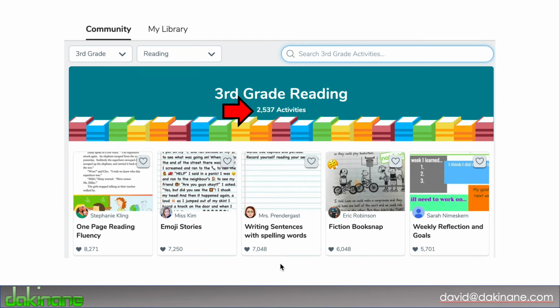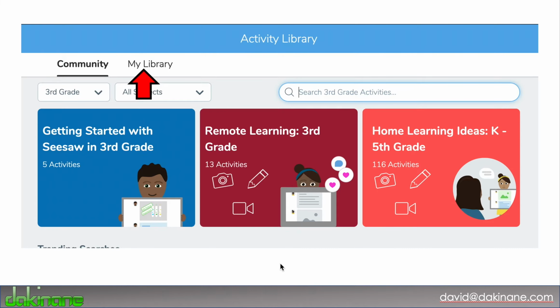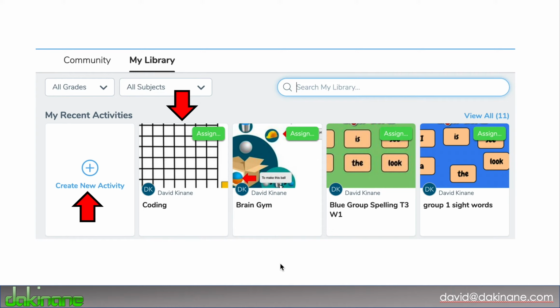So for example, if I click on this and look for third grade reading, there are 2,537 activities already created for you. So you can look at these things and decide whether they meet your needs, and you can like them and add them to your own library, and then you can distribute them to your students. So there is an element of not having to reinvent the wheel, but obviously you can also create your own content to tailor specific needs within your classroom, and also makes it specific to what your students are doing as well. So if you click on My Library, the My Library tab here, you can see here are some of the activities I've already made.